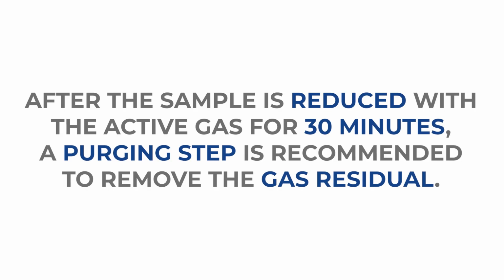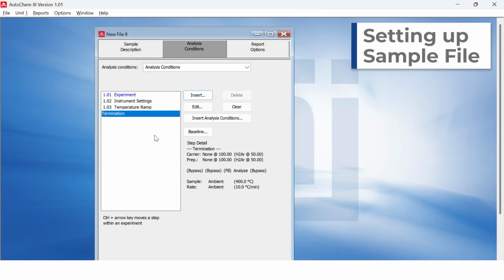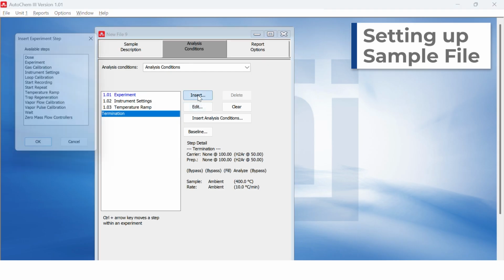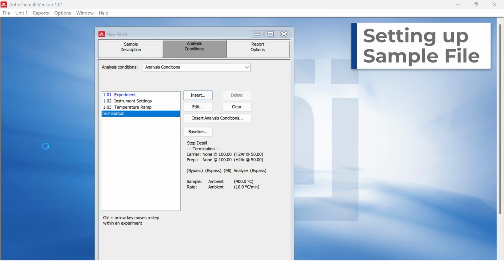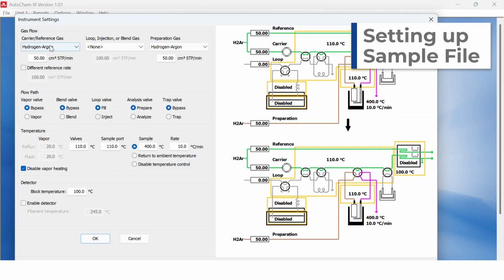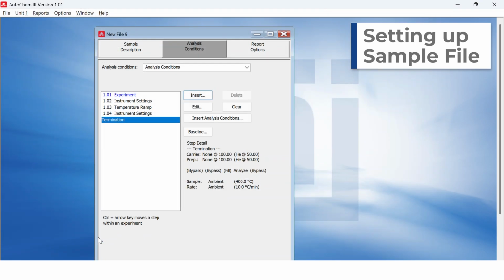After the sample is reduced with the active gas for 30 minutes, a purging step is recommended to remove the gas residual. To add the purging step, navigate to Insert and select Instrument Setting. Under the Carrier, Reference, and Preparation gas, select Helium. This step allows the helium gas to flow through the sample tube and remove the residual hydrogen-argon gas.